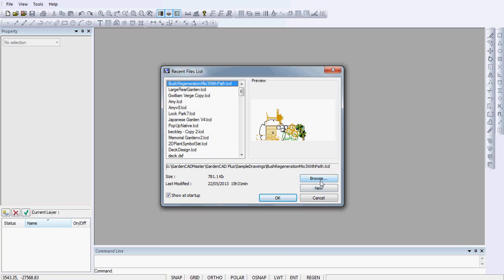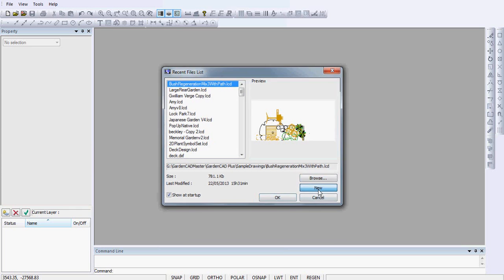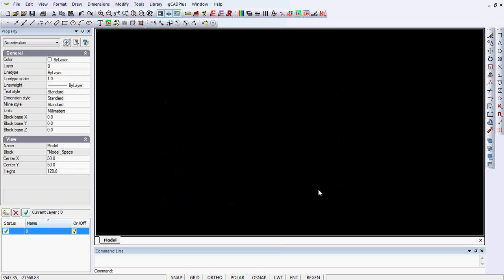You can of course also browse to any folder that you like, or even go straight to the New option where you get a blank drawing area. So it is well worth experimenting with that File and Recent from the opening panel in gCADPlus.